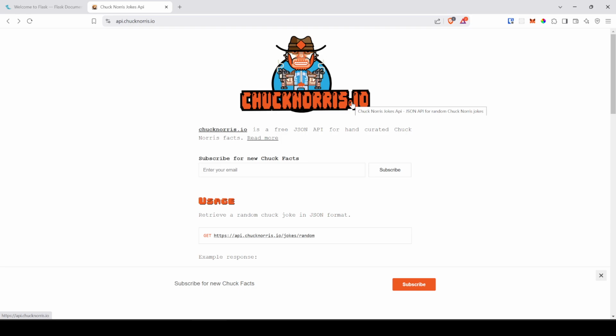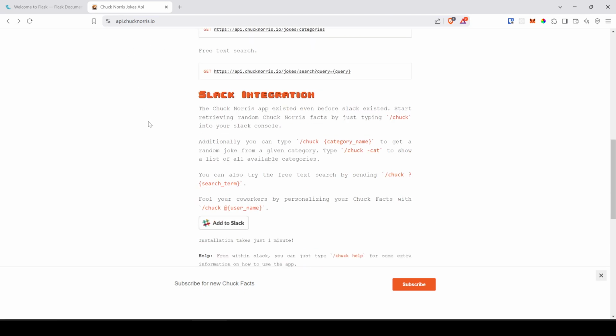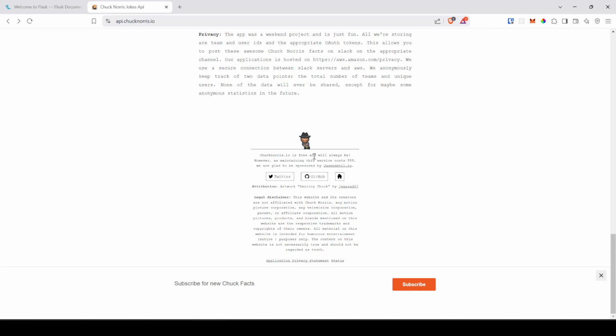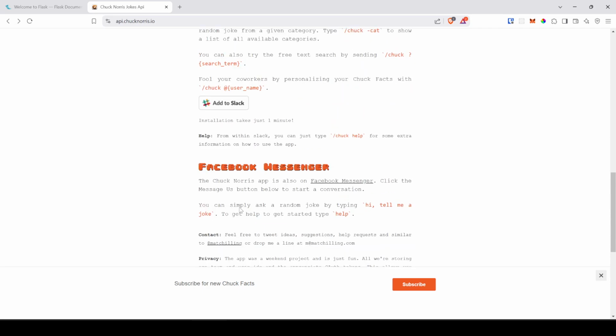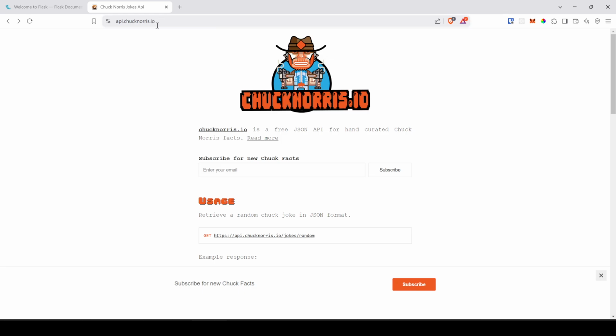I love Chuck Norris. He's awesome. And his jokes are even better. So this API, whoever created this, they're amazing, and they made an API that we can make a request to get a random Chuck Norris joke. Now, some of these may be naughty, and if so, I apologize. You never know what you're going to get.